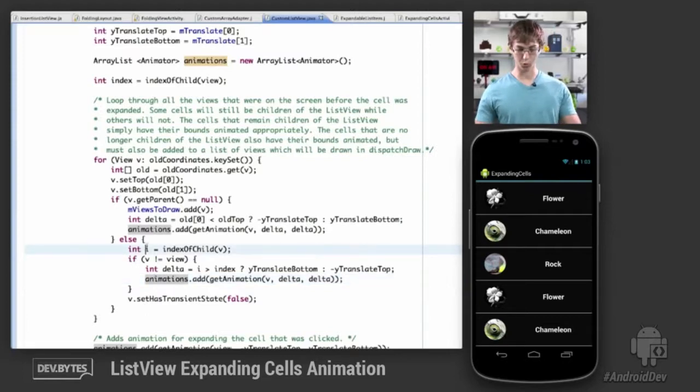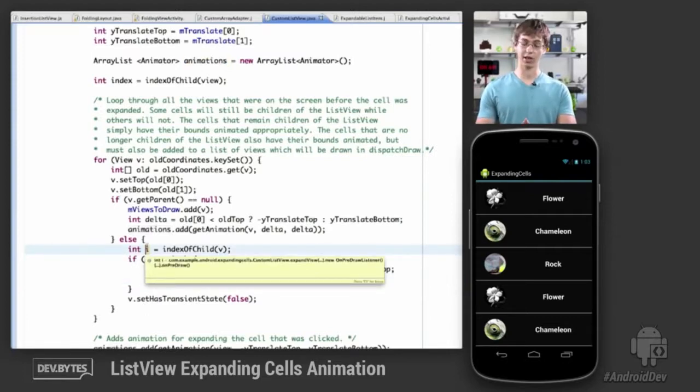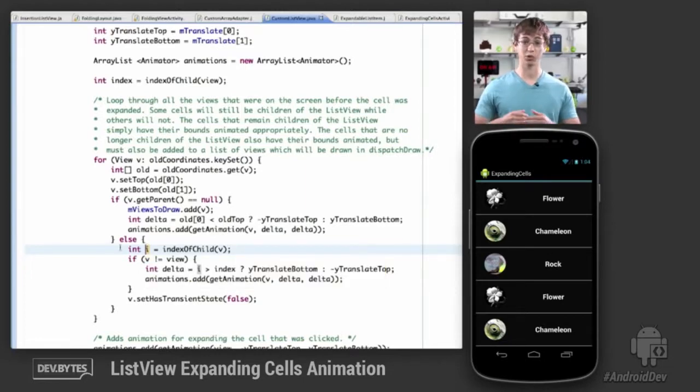This is what happens when the parent of the view is not null. So this means it was visible before the layout change, and it's also present after the layout change. But say the cell expanded so much that the cell will no longer be visible after the layout change, we're going to see that our view's parent is null, so it's no longer contained in the list view.